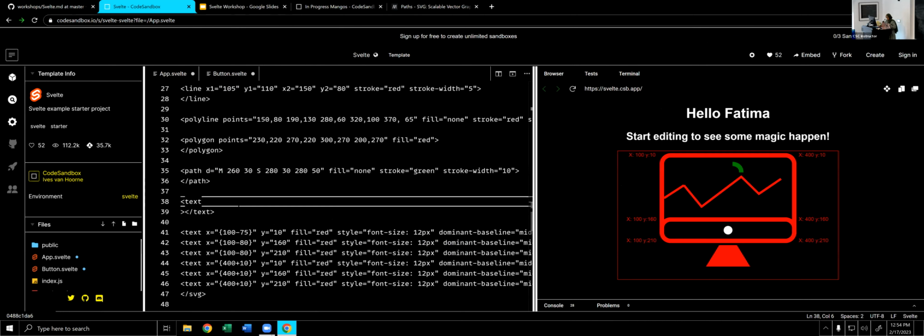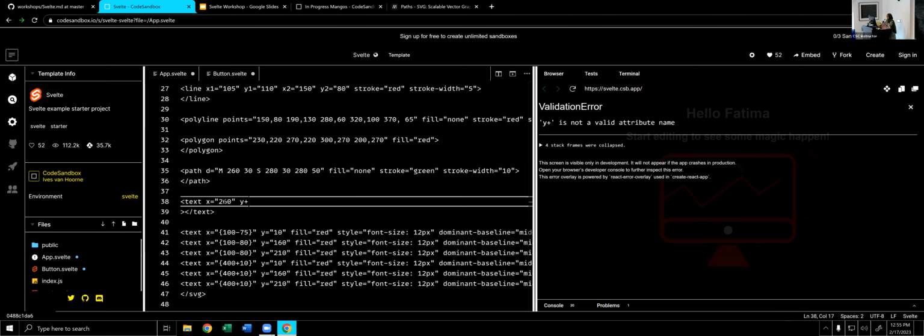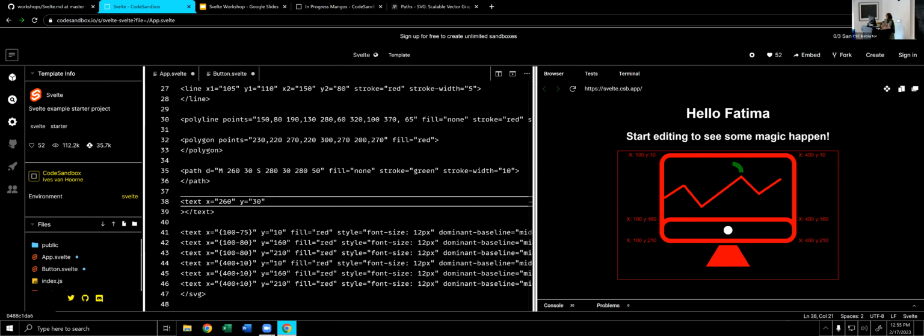And with a text, you just specify X and Y. So I'll say X equals, and I'll make it the same as where this line started. So right here. So I'll say X equals 260, and then Y equals 30. And then we have to specify some text.